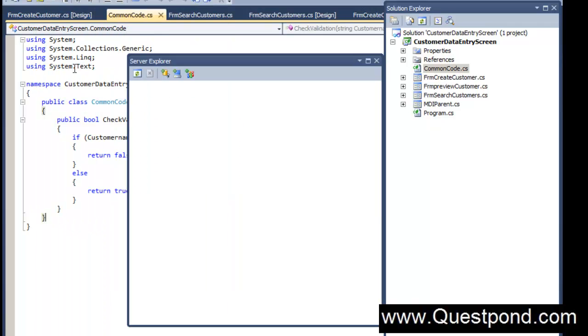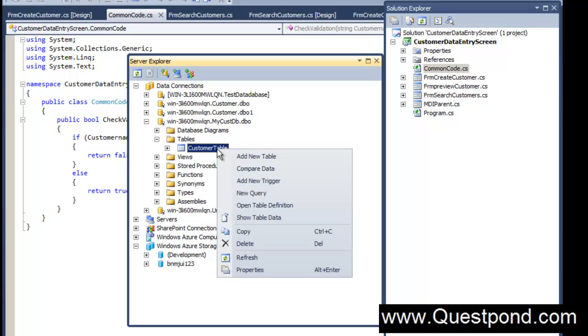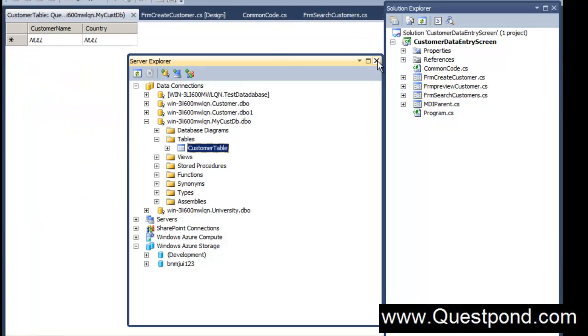Let's again go back to Server Explorer. So we have created My Customer database, and inside it we have a simple table called the customer table. Now let's go ahead and add some data into this customer table. So right click on this customer table and say show table data, and let me add some records here.